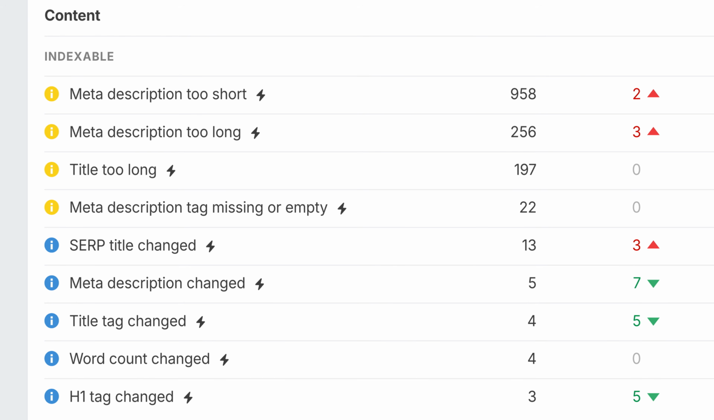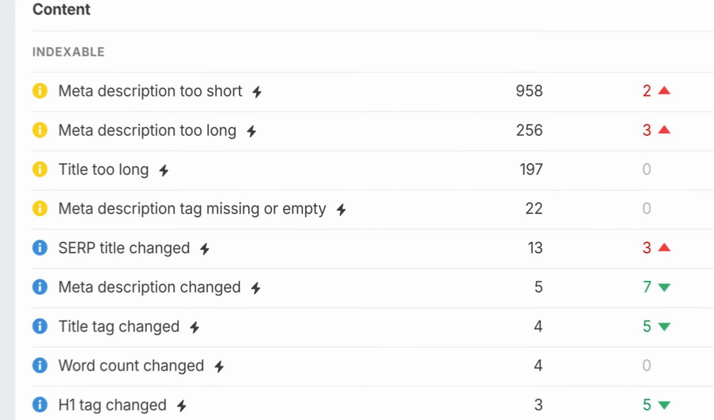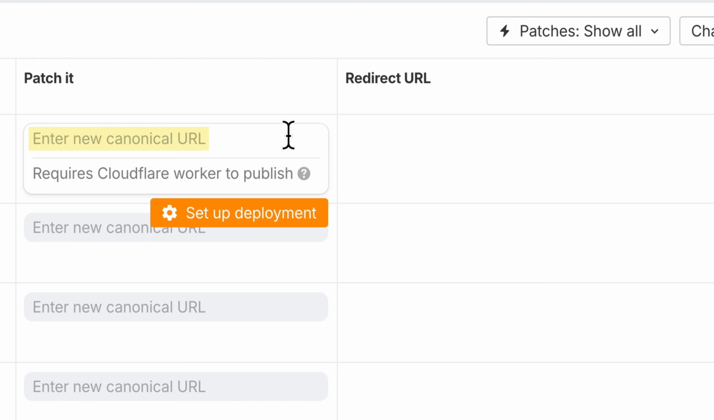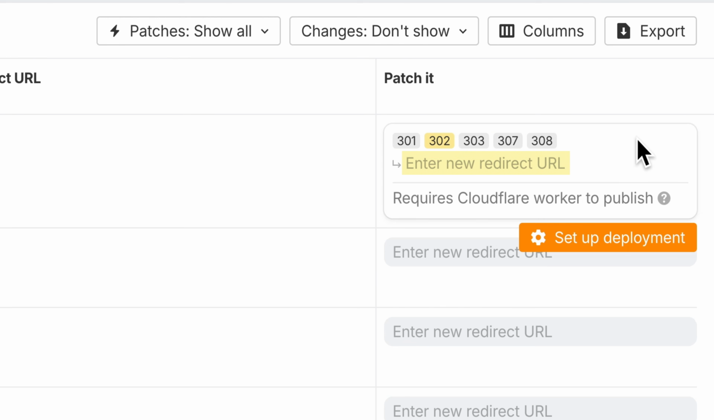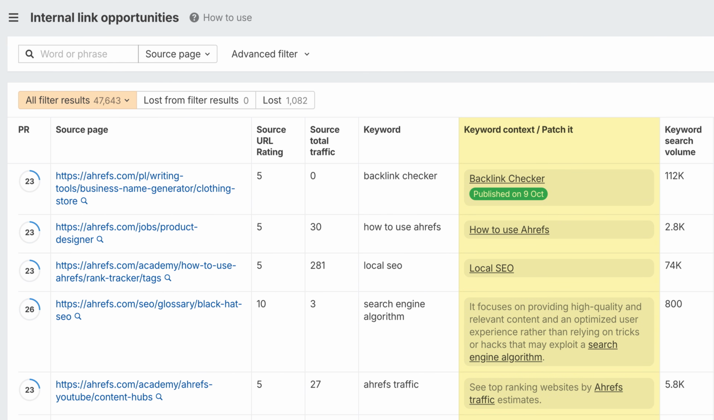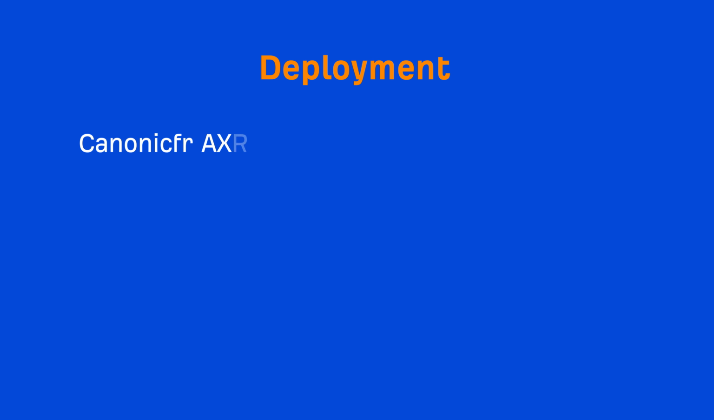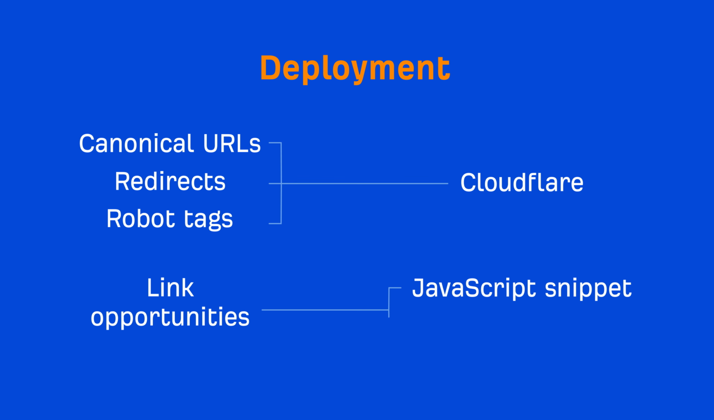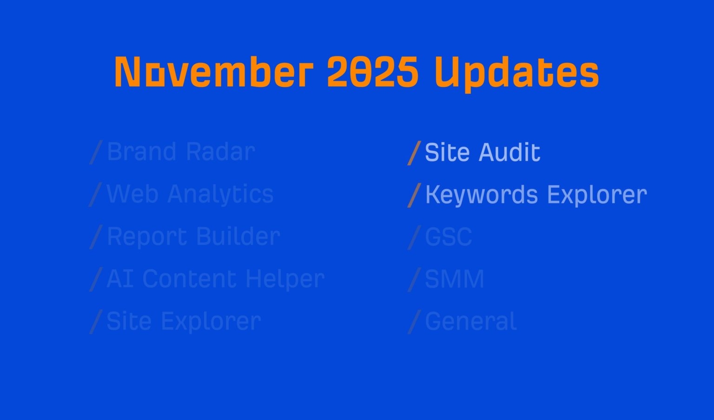Patches have also got an upgrade. In addition to existing patches for meta titles and meta descriptions, you can now patch more complex SEO issues like change canonical URLs, add new redirects, or even publish internal link opportunities straight to your website, all by yourself. Canonical URLs, redirects, and robot tags require Cloudflare deployment for publishing, and link opportunities can be published either via JavaScript snippet or Cloudflare.